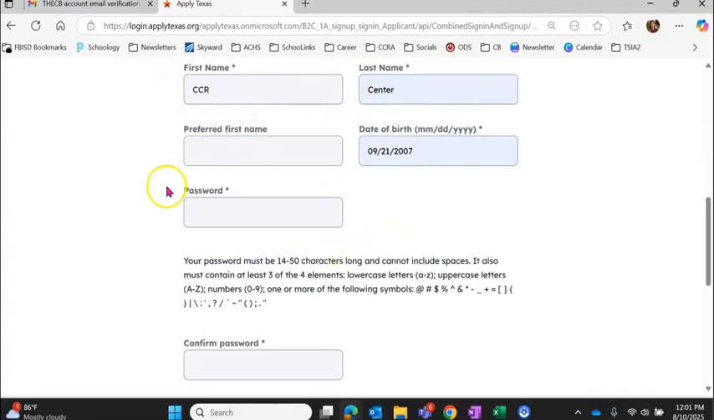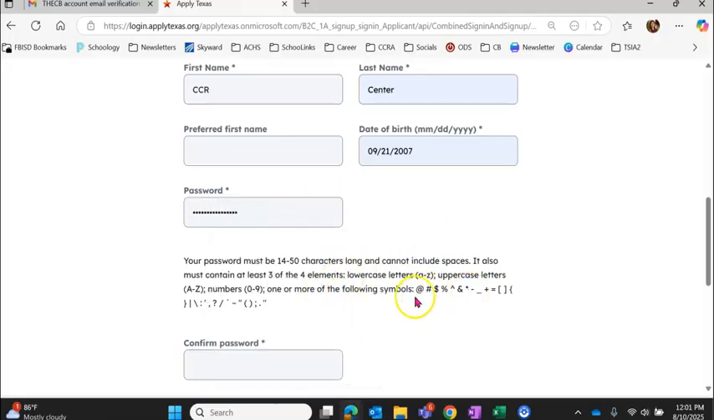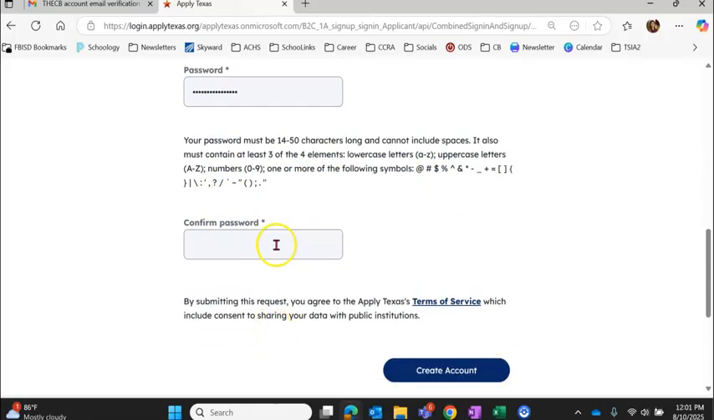Put your first and last name, if you have a preferred first name, and your date of birth. And you're going to put a password, very long. It needs to have 14 to 50 characters, no spaces. Needs to have at least 3 of the following elements: lowercase, uppercase, numbers, and symbols. Alright, and then re-enter the password that you just created and click create an account.